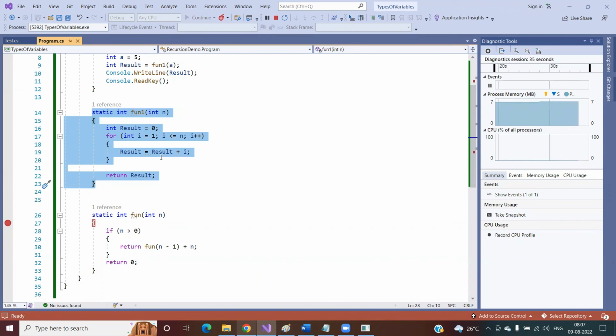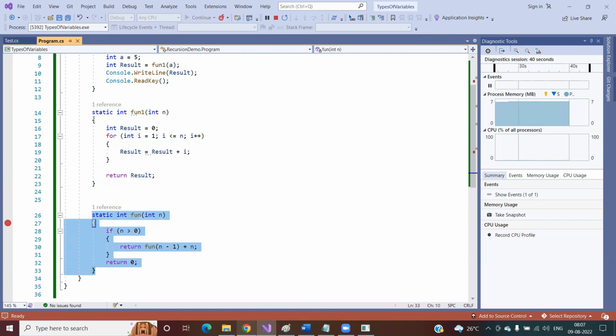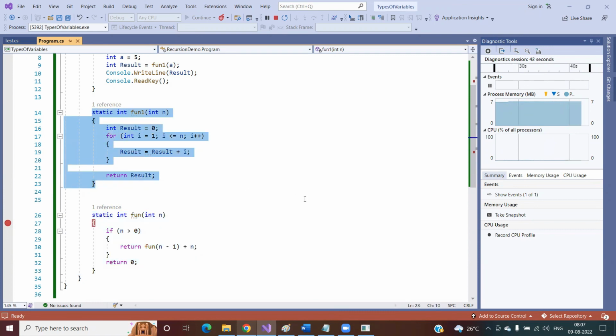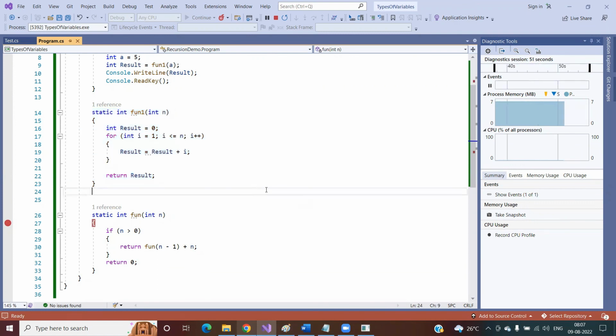What is the advantage? Why am I not preferring to use a recursive function call, and why do I prefer to use this for loop? Only because of space complexity. What do you mean by space complexity? See, whenever you are writing any application, you need to understand two things. One is time complexity, and another one is space complexity. What is time complexity? How much time the function is going to take? That is nothing but time complexity.